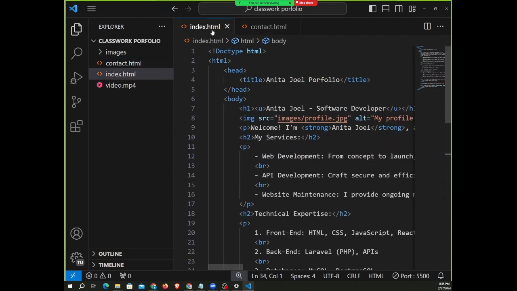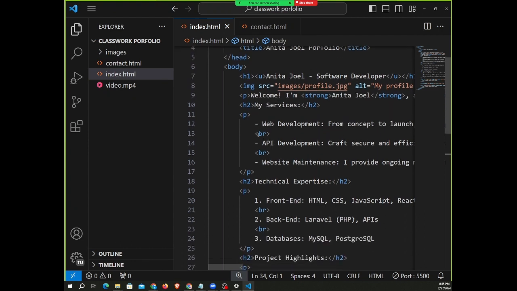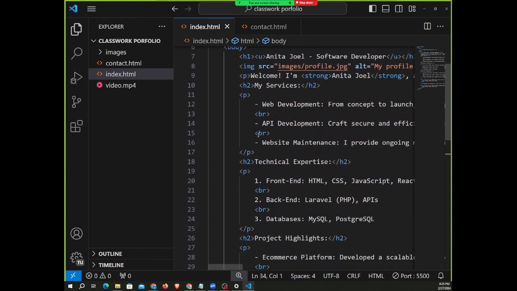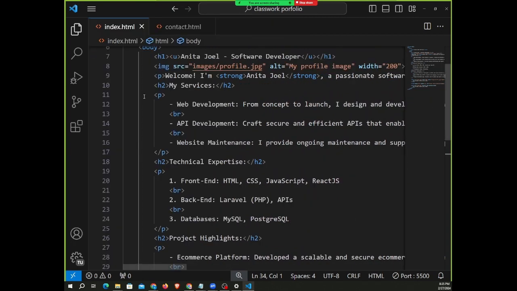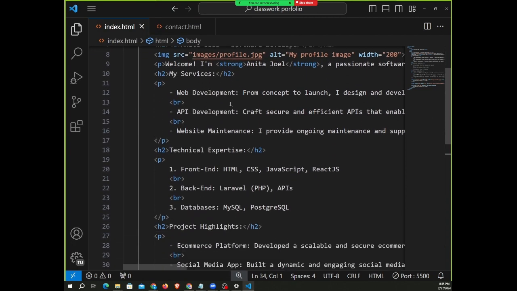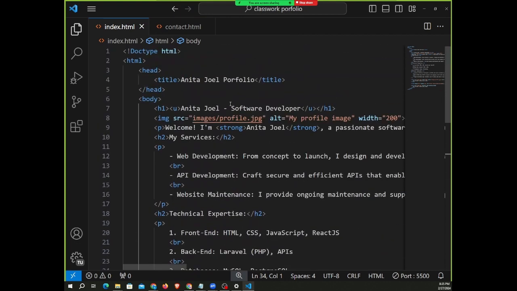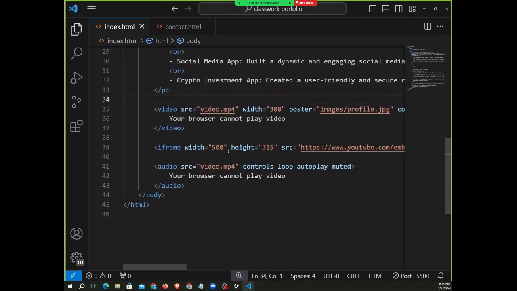So in HTML, I can create a link by using the A tag. Let me do that at the top here. Or rather, let's do it at the bottom first.